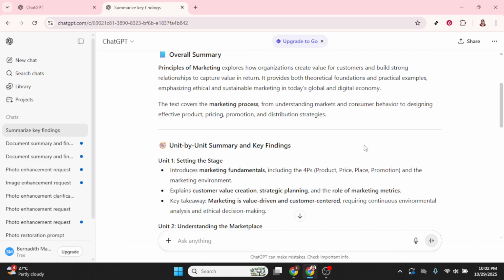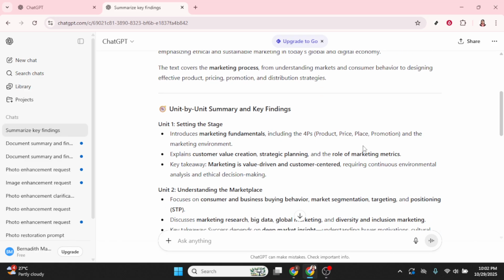Whether you're a student, a professional, or just someone curious about document analysis, the ChatGPT PDF analysis tool can significantly enhance your efficiency in processing and understanding documents. It's that simple to get started, and with practice, you'll be able to harness the full potential of this powerful tool. So, what are you waiting for? Go ahead and give it a try.